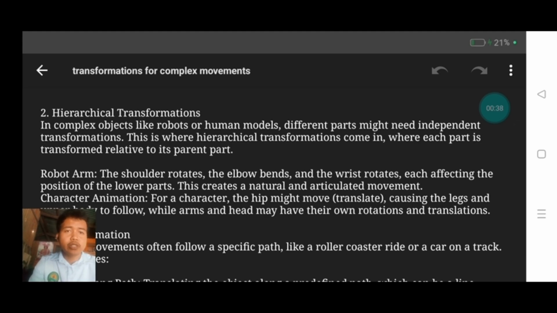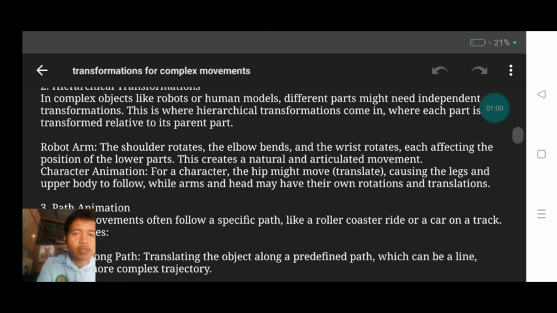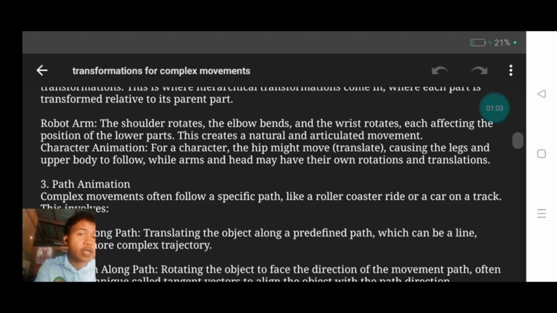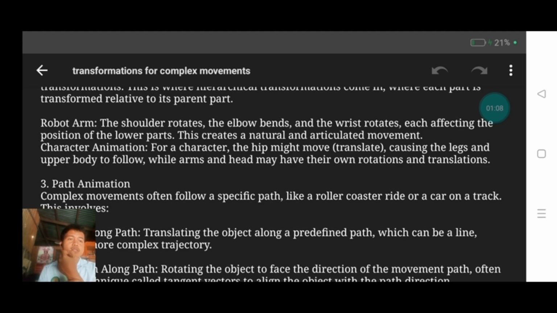Hierarchical transformations. In complex objects like robots or human models, different parts might need independent transformations. This is where hierarchical transformation comes in, where each part is transformed relative to its parent part. For example, with a robot arm, the shoulder rotates, the elbow bends, and the wrist rotates, each affecting the position of the lower parts. This creates a natural and articulated movement.